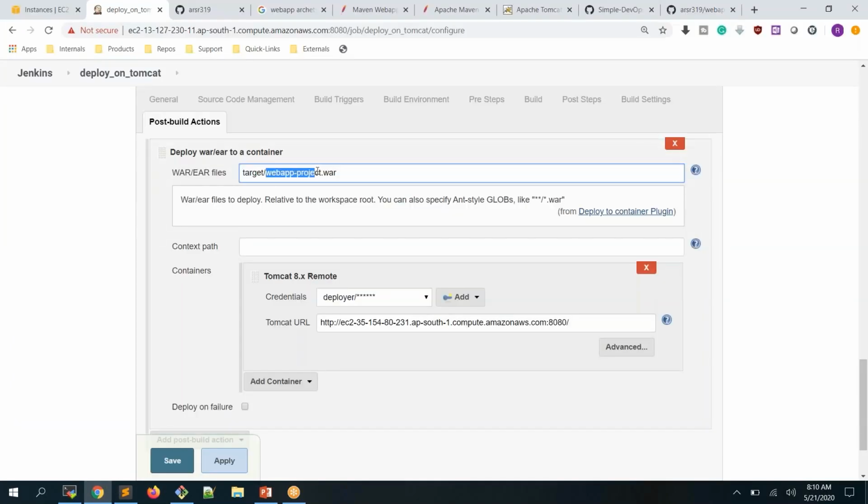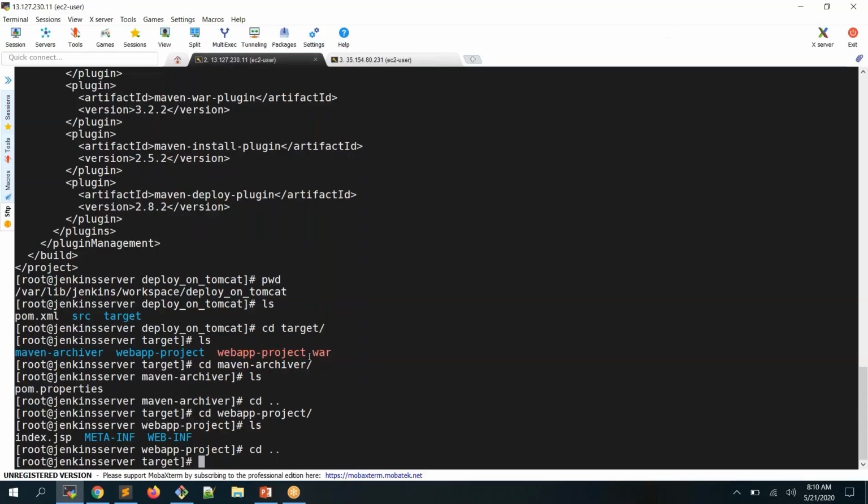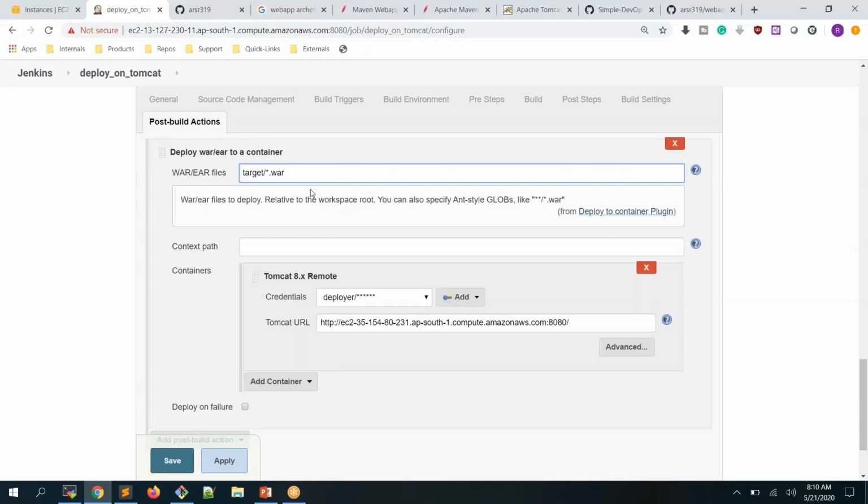And if you feel that this name keeps on changing, we just give the star. So star, if you give, what will happen, it is going to check for the war file, whatever is available. Here we have a war file. Star means it is a wildcard character. It equals any name. So star dot war we have given, or else the other way will also work. We can give star star slash star dot war. That also we can give.